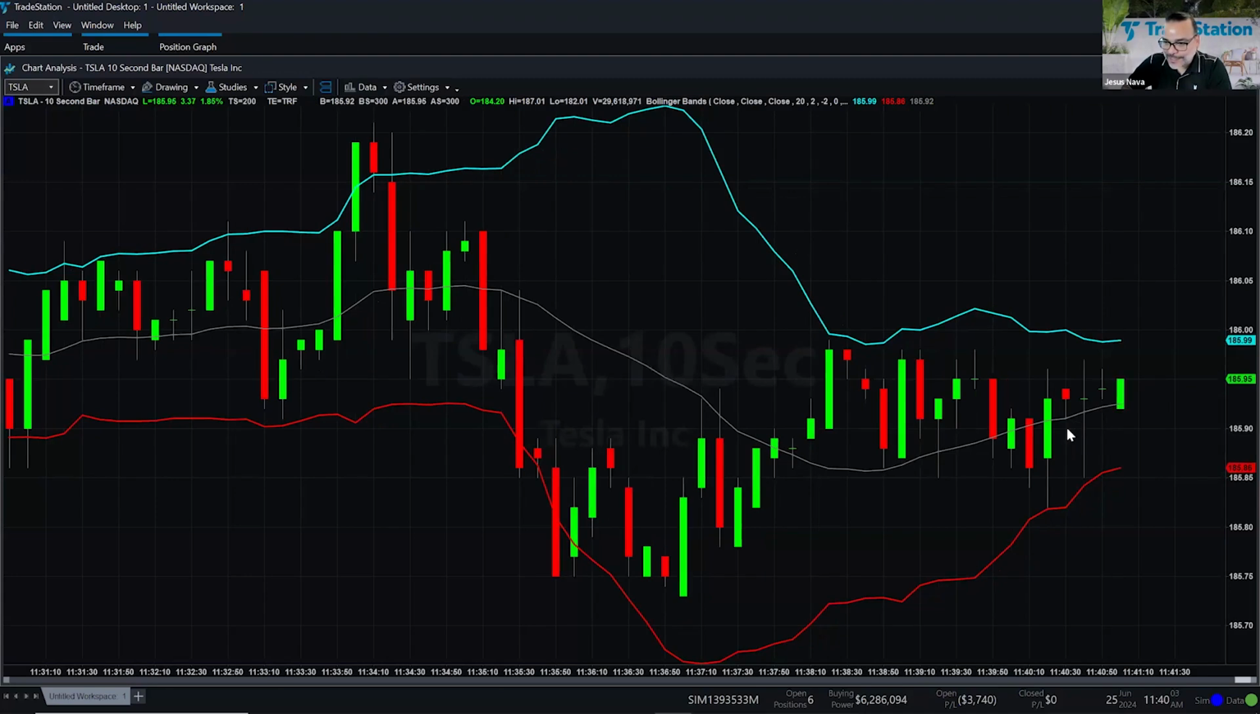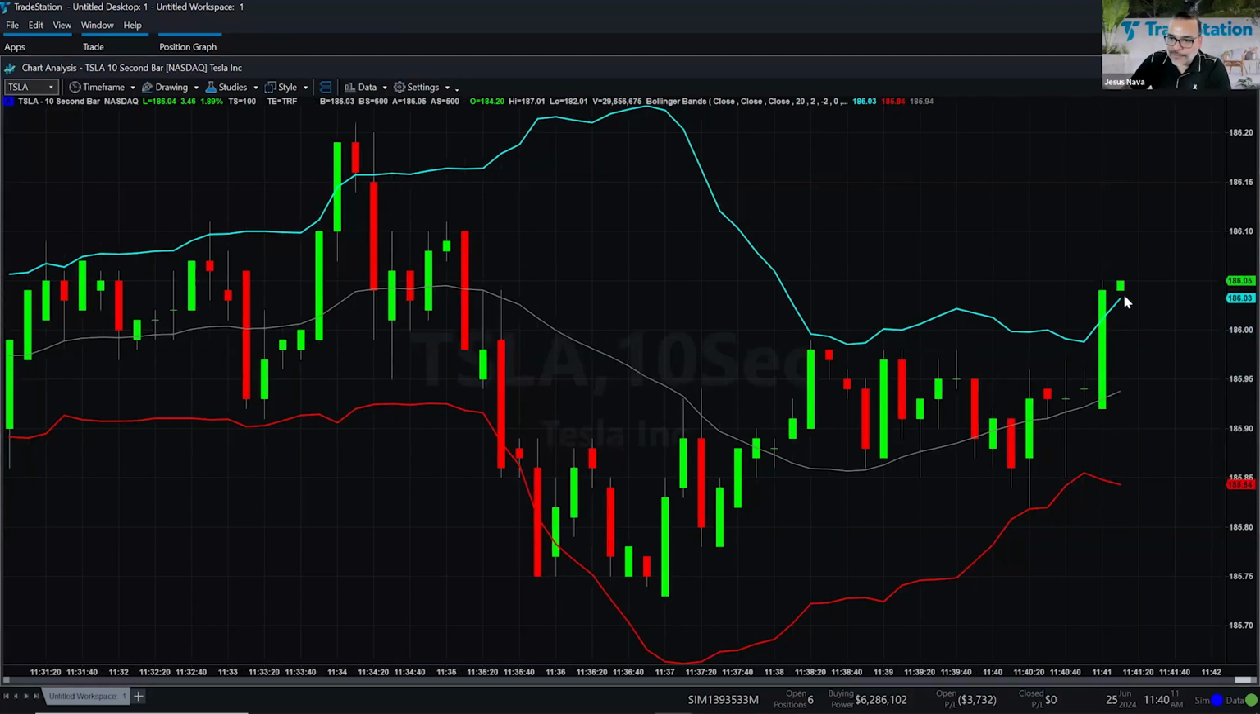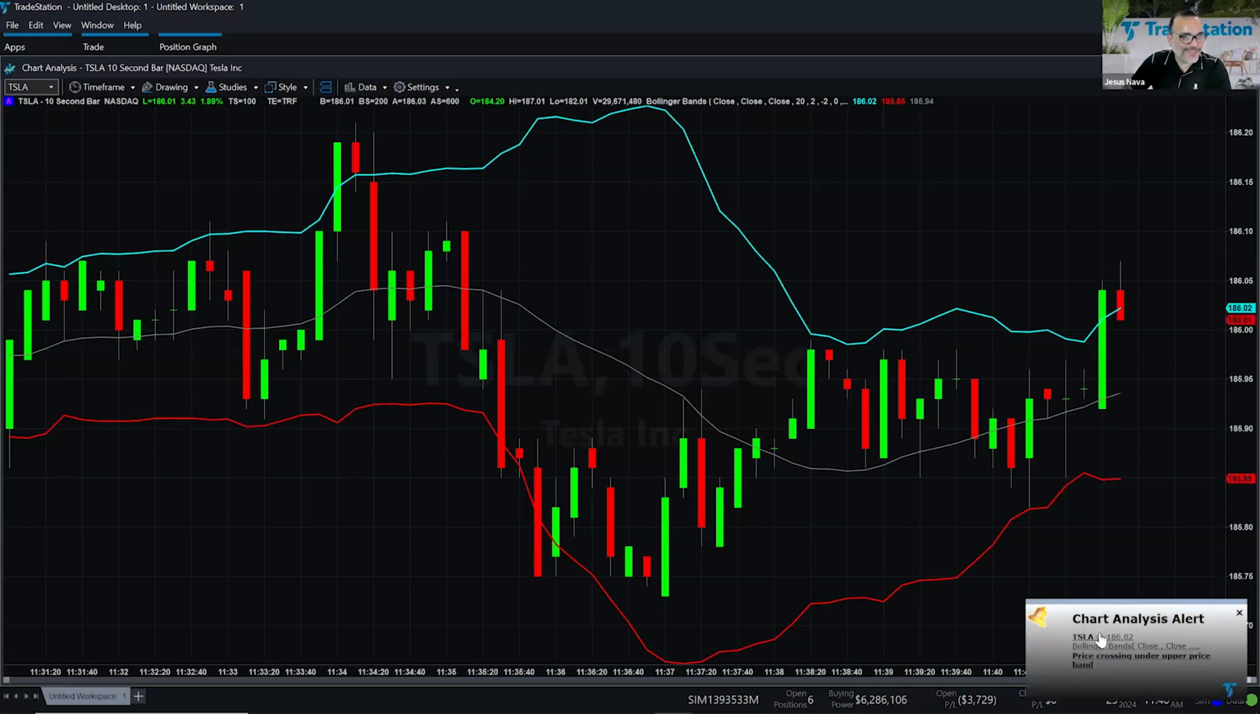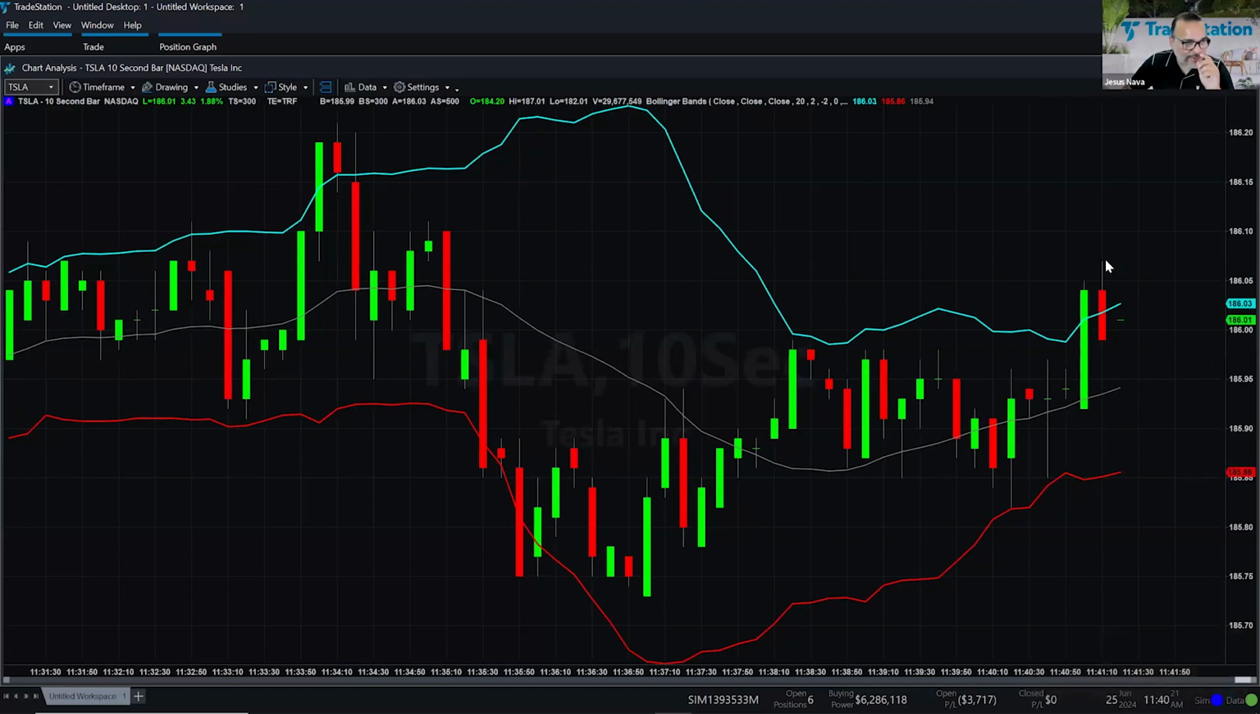So let's see. This is a 10-second bar, so it moves very quickly. There we go. We crossed above, no alert. But then as soon as it crossed under, there we go, we get the alert. You saw that? It was a little bit of a time. Once it crossed over, that's not what triggered the alert, it's when it returned.